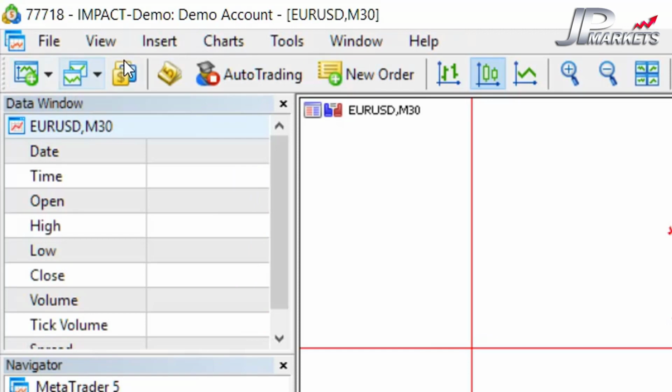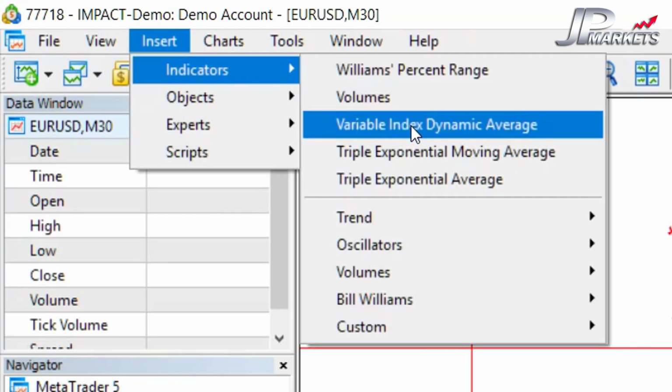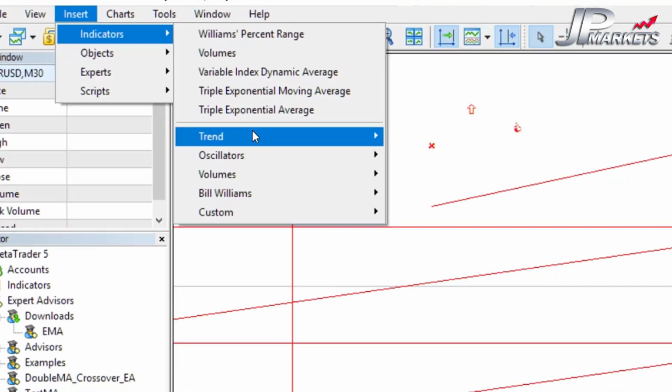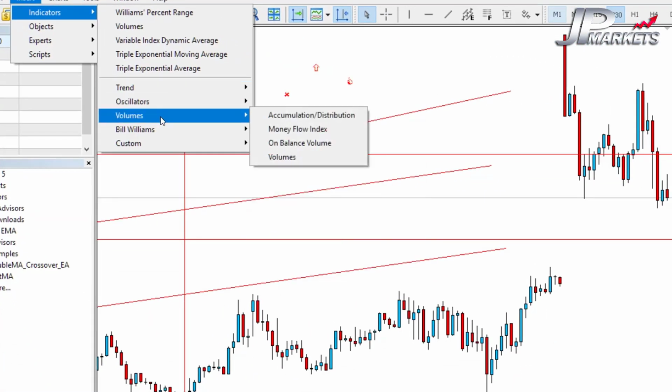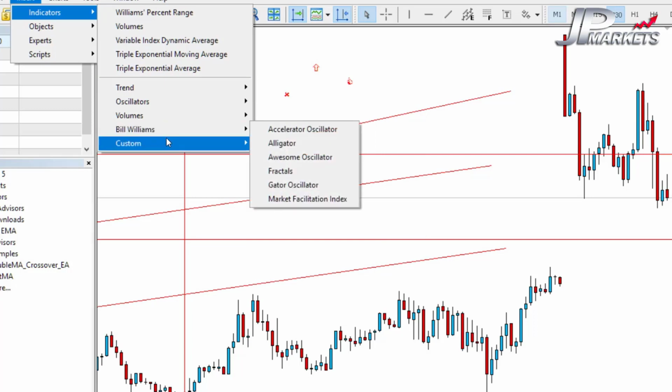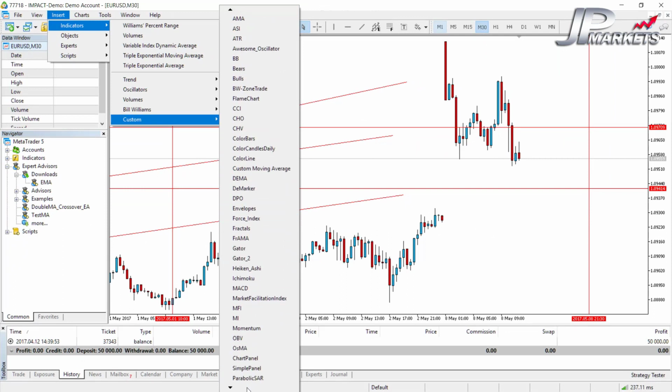On MetaTrader 5, we need to go to Insert, Indicators, and then you'll see we have our indicators listed here. We have our trend-based indicators, oscillators, volume-based, Bill Williams, and some custom indicators as well. By default, you should have quite a few installed. You can go ahead and keep going down and you'll see that there's more and more of them.